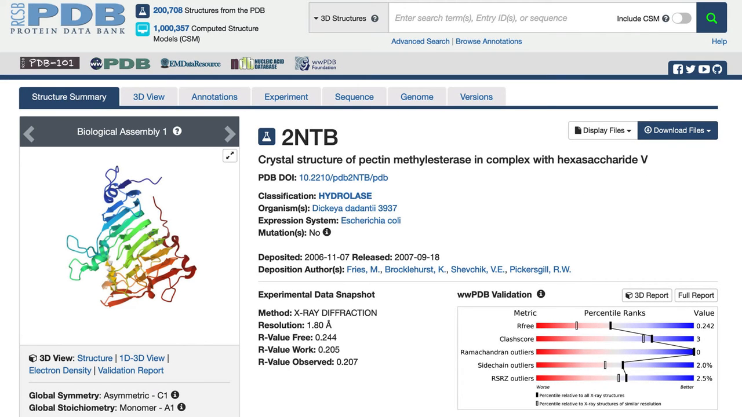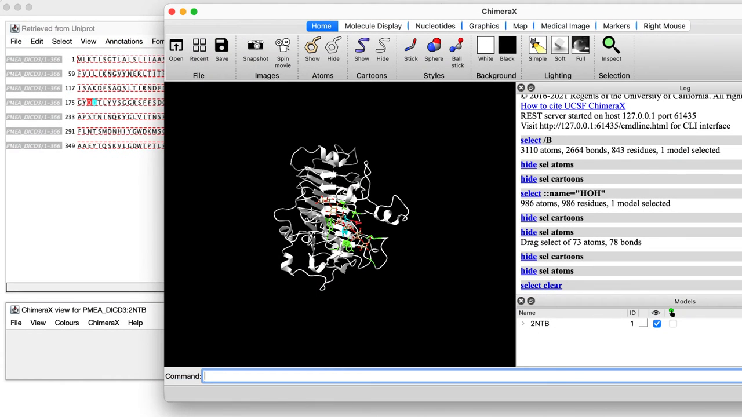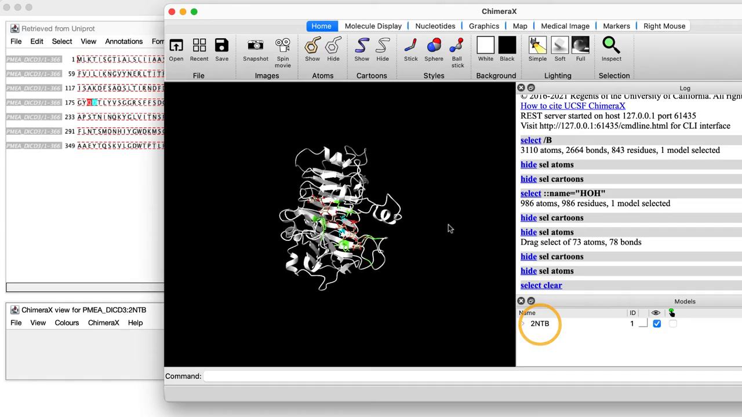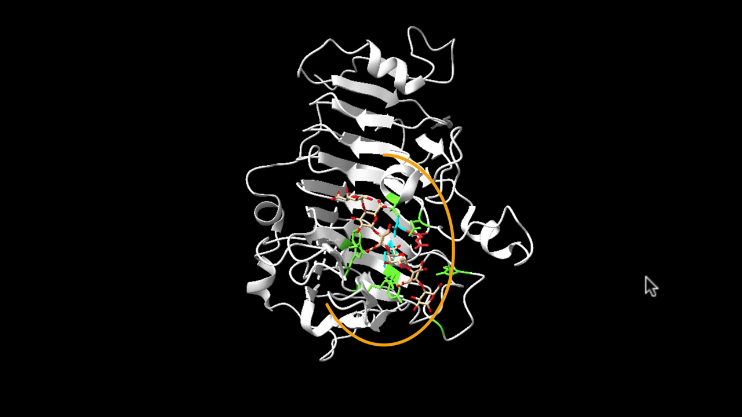The 3D structure of the pectin methylesterase complex has been determined experimentally by X-ray crystallography with a hexasaccharide in the binding site. This sequence can be opened in Jalview and its structure viewed using the UniProt identifier P0C1A9 and opening the 3D structure 2NTB. This illustrates how the polysaccharide sits in the binding site.